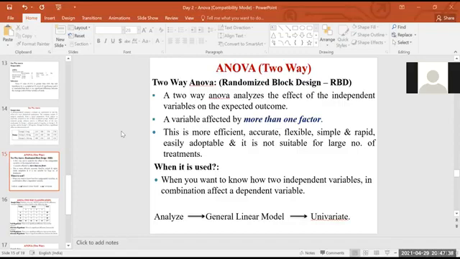Is it clear now what two-way ANOVA analysis is, and the difference between one-way and two-way? Sir, can you repeat the example again? Okay, okay. Fine, fine.